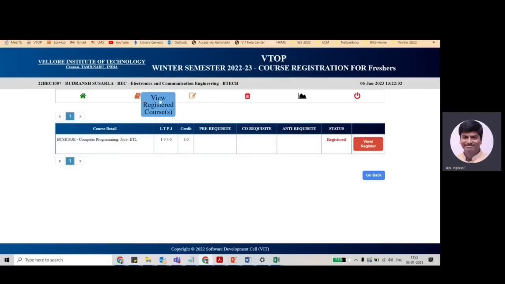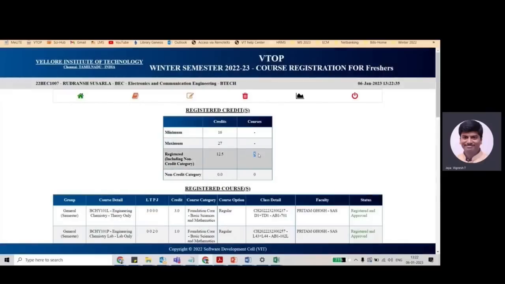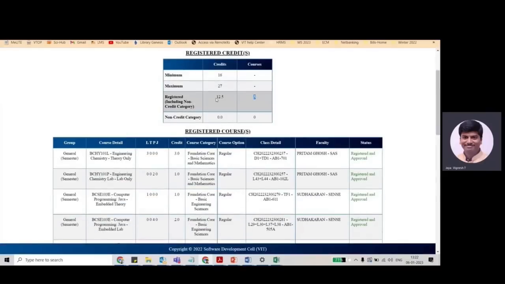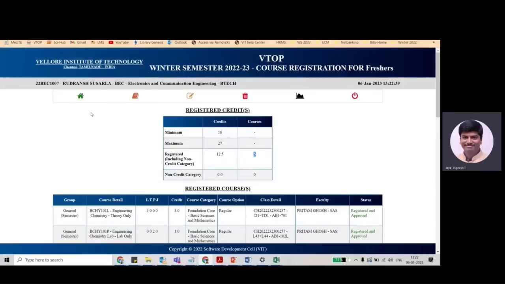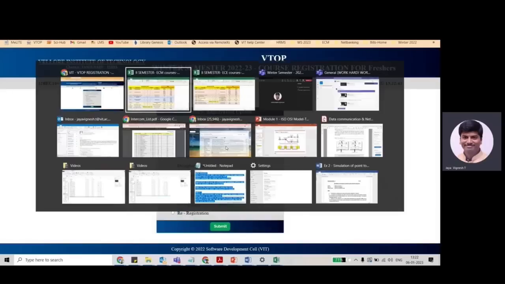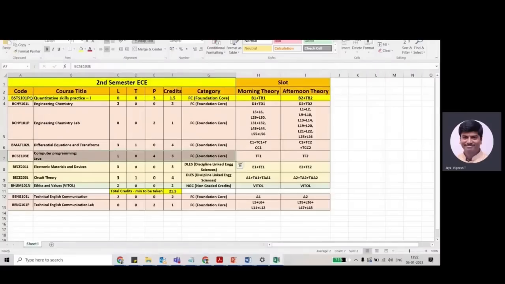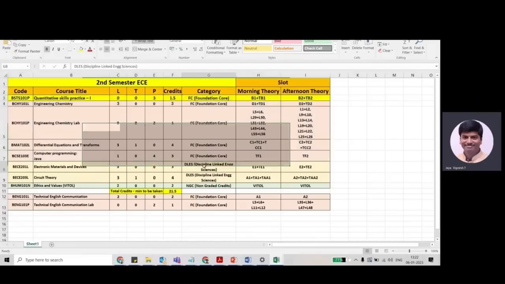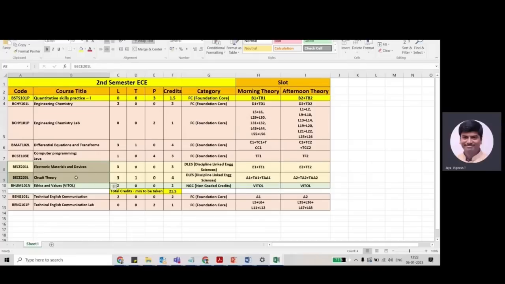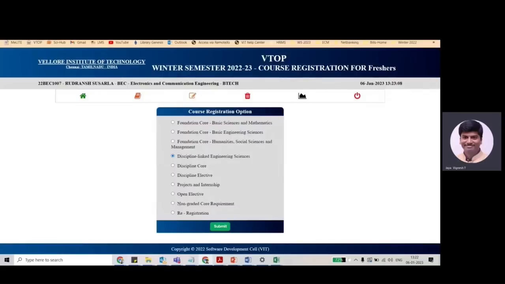So now if you click on view registered courses, okay, now I've registered 5 courses and so far 12.5 credits. So let's now go back. Let's go to home. Now we have completed the foundation core courses registration, as advised. Let's now get on to the discipline linked engineering sciences, right? In the second semester, 2 courses are offered under discipline linked engineering sciences. These are mandatory courses to take. So let's now register these 2 courses, engineering sciences. So click on that option and click submit.